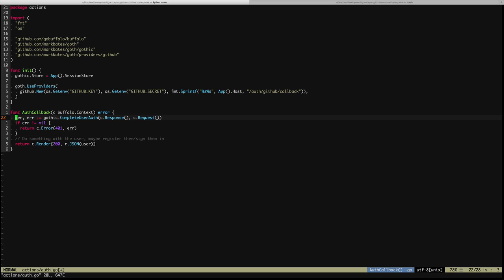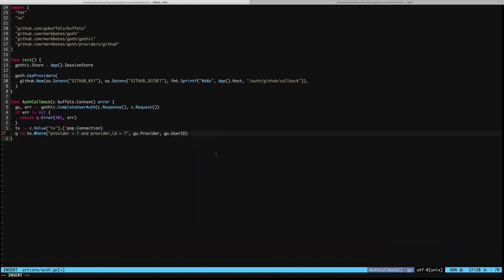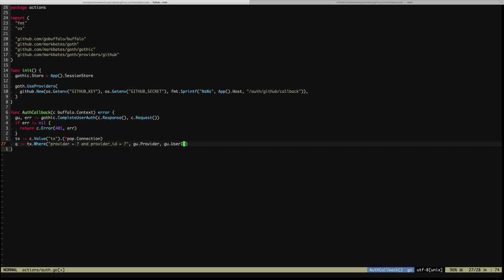So first thing I'm going to do is I'm actually going to rename this gothUser to just be gu. And then down here, I'm going to start by first getting the transaction from the context. So here we go, and that is a pop connection. And then I'm going to build a basic query here, where I'm going to say where the provider equals and the provider ID equals, and from the gu I can get the provider and I can get the user ID from the Goth user.